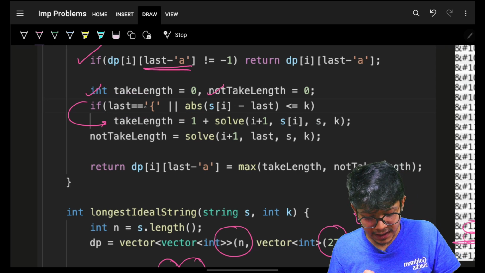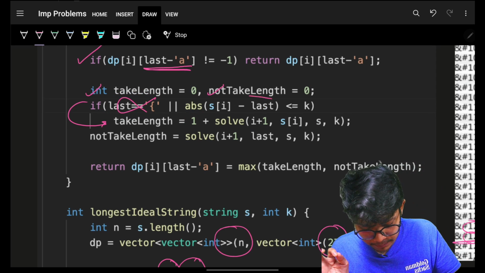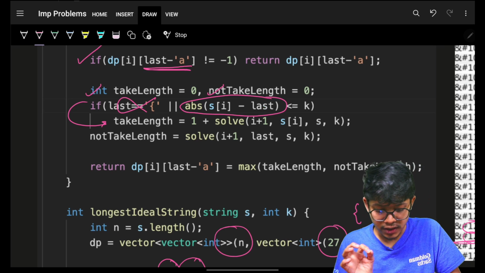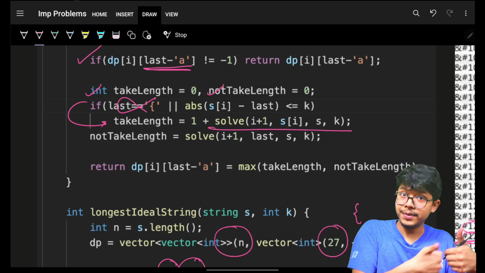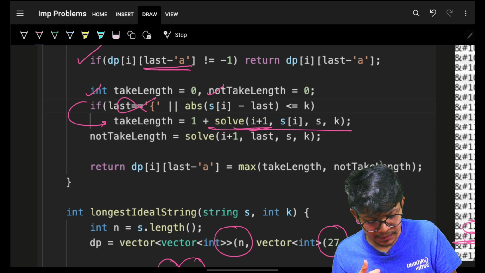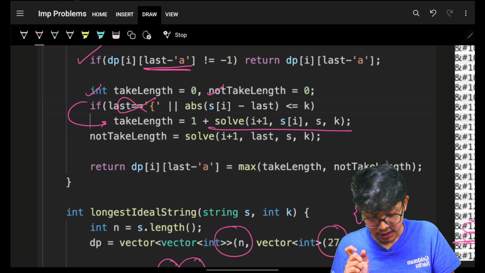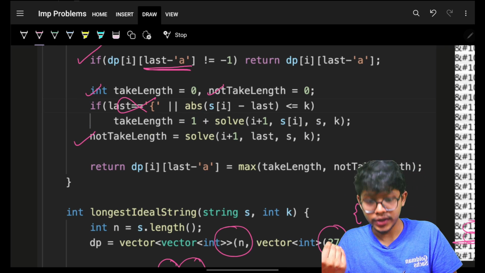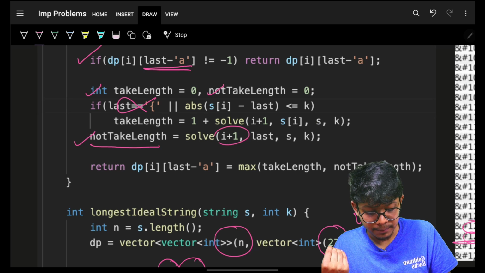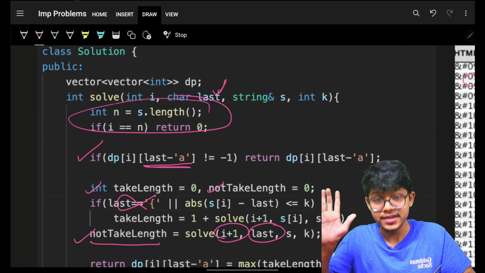Or maybe if this is not true, if I already have some last from a to z, then I will compare if that absolute difference is less than or equal to k. If that's the case, simply move on. I'll simply take the character and move on. If not, then anytime I have another option to not take it altogether. So if I don't take it, I'll simply solve for i plus 1 and pass my last, which I was getting previously itself.